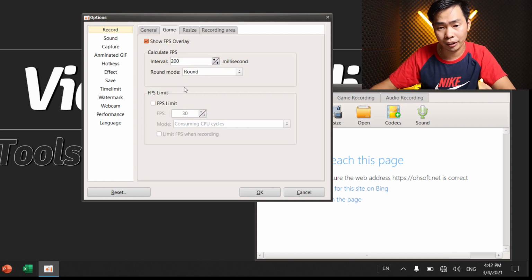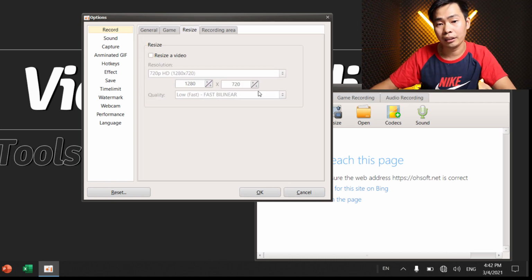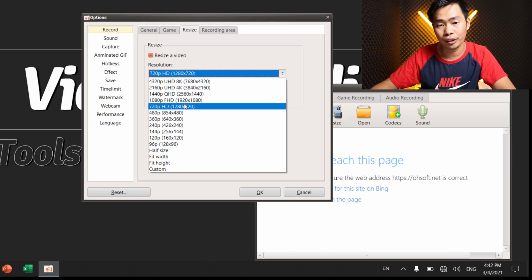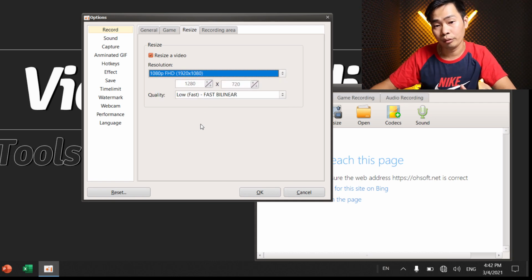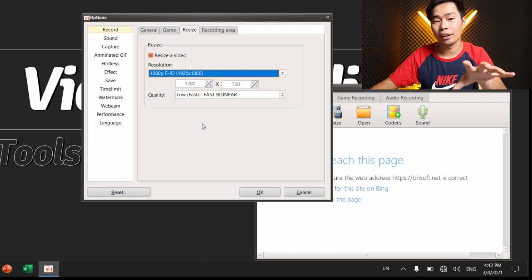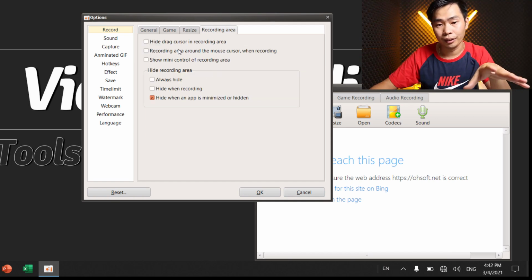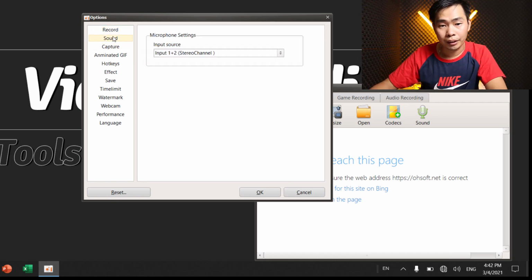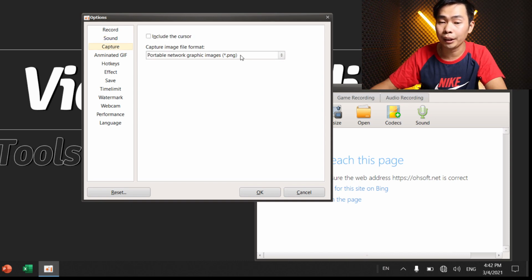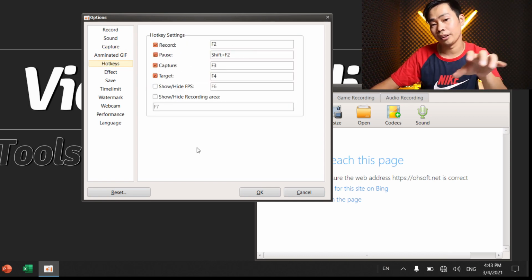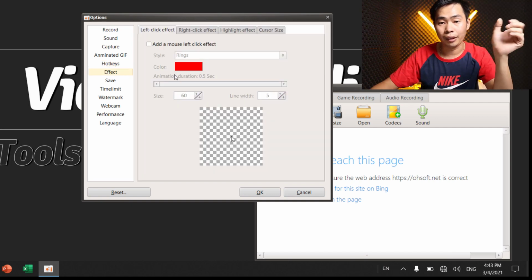For gaming, you can choose the interval and limit frame rate. And the design here is the same as outside. You can choose Full HD or 2K or 4K, depending on your screen. Basically, it records our screen, or we can record any specific area. So let me choose the sound stereo. Capture can capture as a PNG, as a picture, animated, and hotkeys can pause, record, and effect.